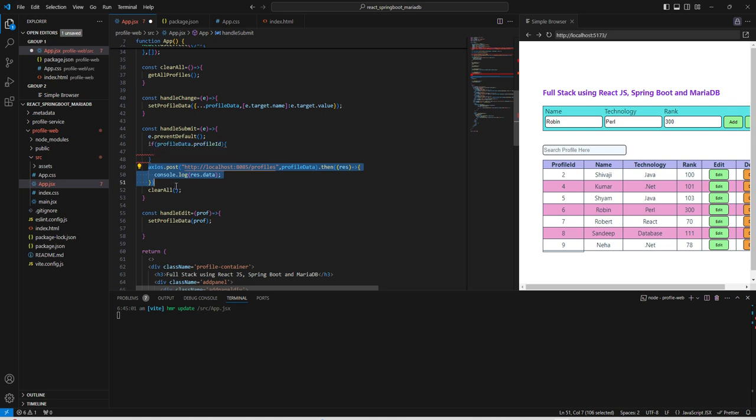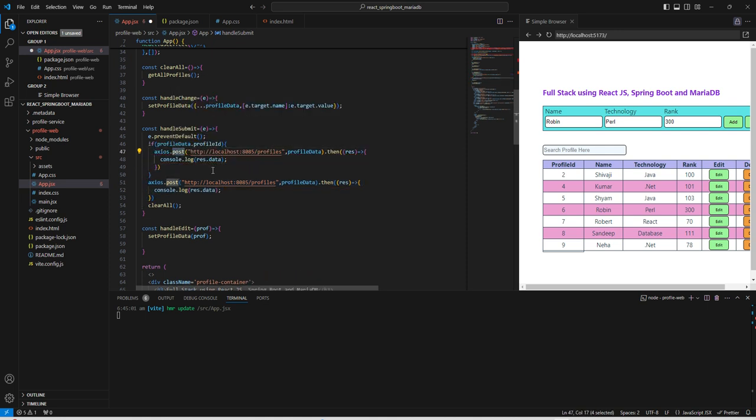Let's say, and here we can call the patch method for updation, and here again we need to pass our profile data. We need to pass this profile data dot profile id, and this is the profile data we need to pass along with the profile id, which will get modified.